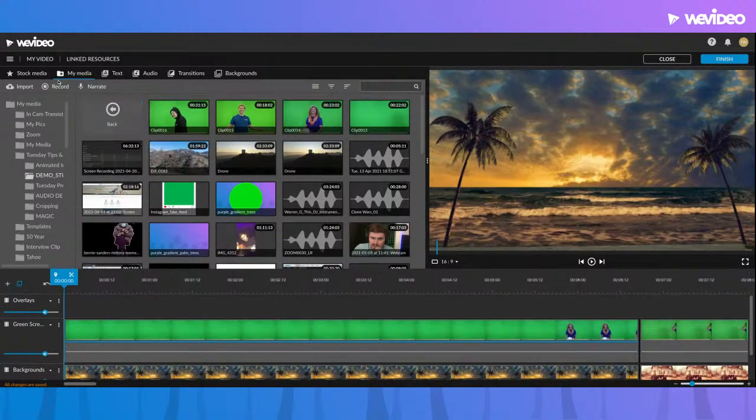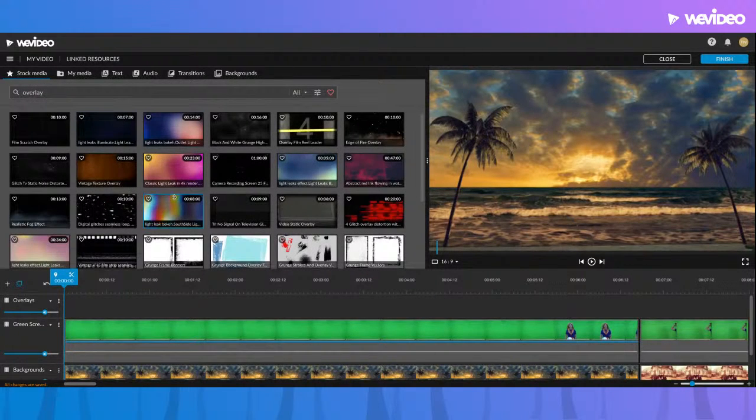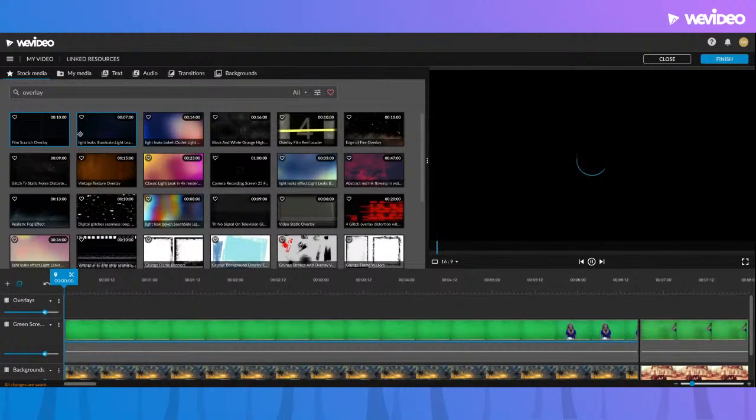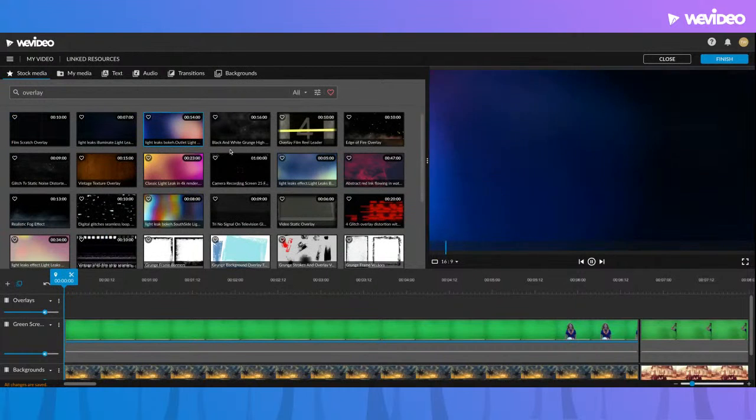Zoom in a bit. All right, in my stock media library, I'm going to search for overlay. And this is a tip. We found that overlay actually generates quite a few good options for this. As we find the ones we like, we can refine this a bit. If we wanted old film, we could search old film overlay, for example, or maybe a light leak overlay. But you can go ahead and start previewing these. As you can see, there's a huge amount of clips that we can choose from.